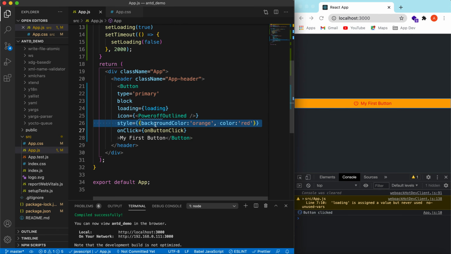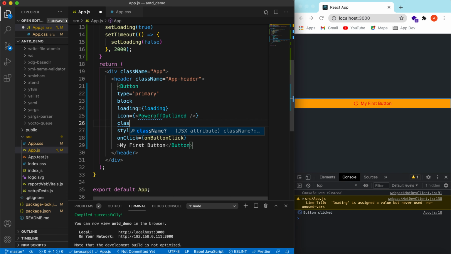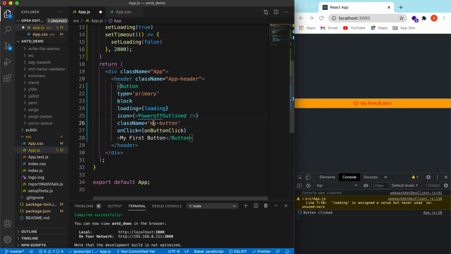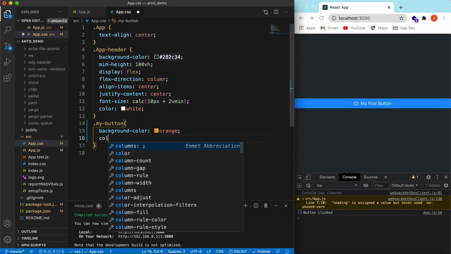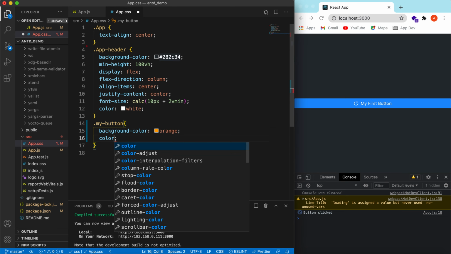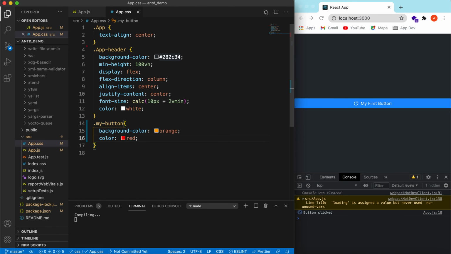And we can do the same thing from the classes as well. So let's try to add a class. You can say the myButton class, and let's remove this so that we are back to the normal button condition. Okay, and let's implement this myButton class CSS with the background color the same orange, and the color to be red. Here you go.